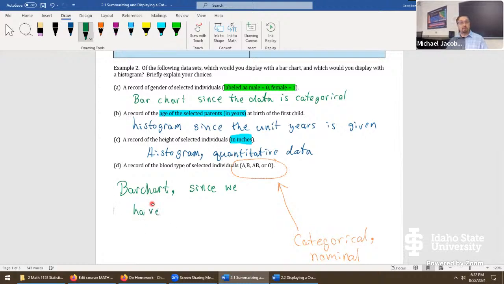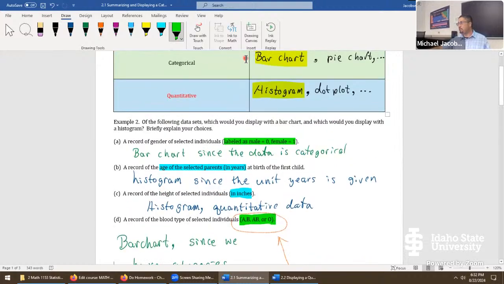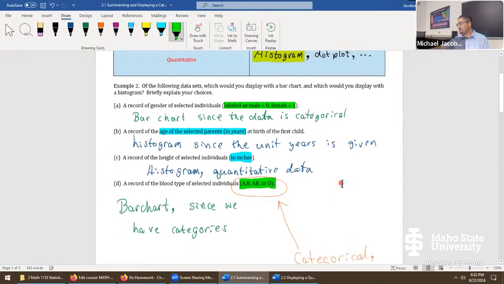And you could say whatever makes the most sense. You could say we have a categorical variable, we have categorical data. Let's go with we have categories. Where are the categories? Those were the actual blood types themselves. This is what gives away that the variable is categorical, which tells us from the table above that we filled out, we ought to use a bar chart for that data. So that's what this section is all about.